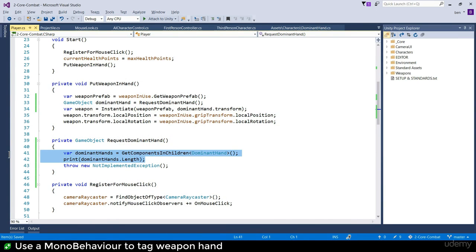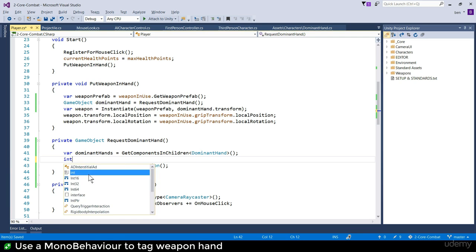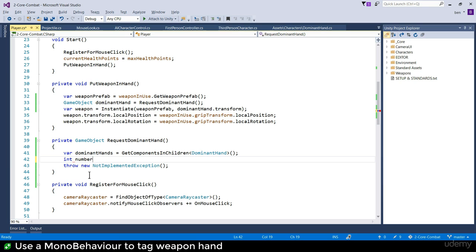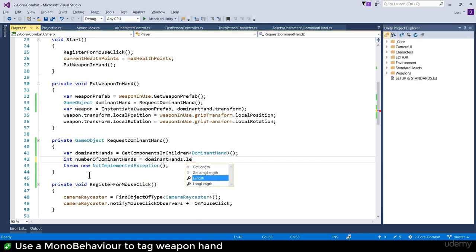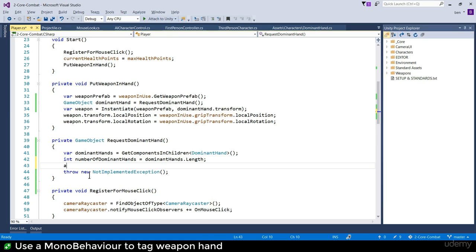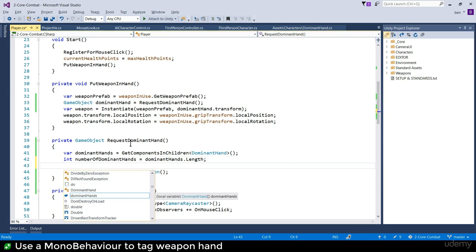What we want to do is make sure we know how to handle the case when there is 0 and the case when there are more than 1 dominant hands. And we need to tell the designer and stop the execution and explain what's going on. So I could come in and say int number of dominant hands equals, this is a very simple line just to document a little bit, dot length, like so. Now we can say assert. We haven't used asserts before, but let's see what they do.